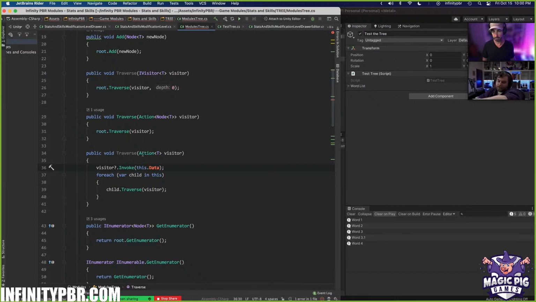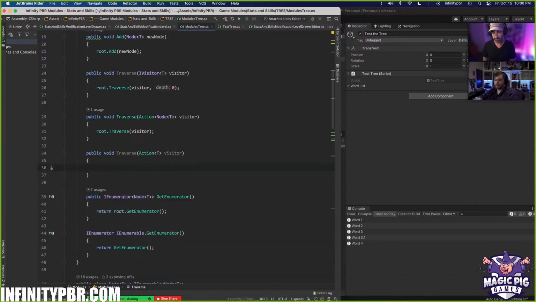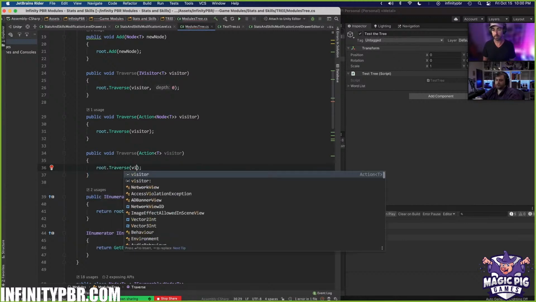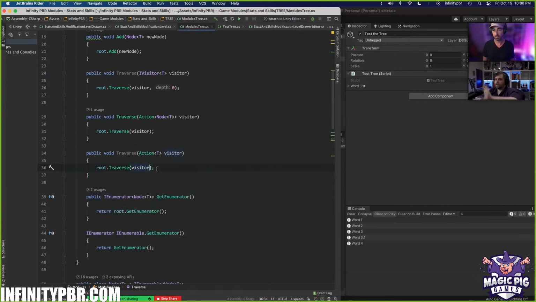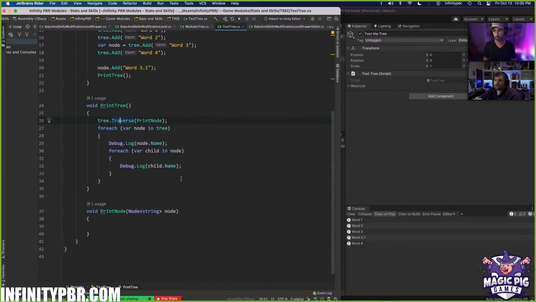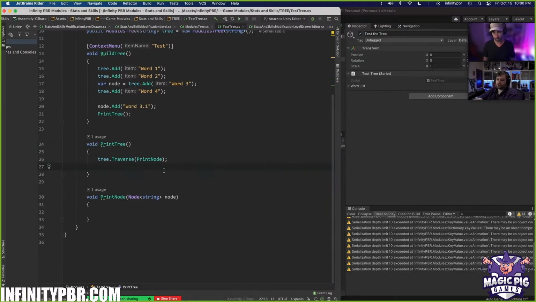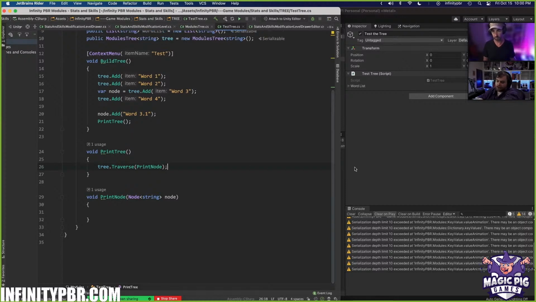And then delete the contents from 36 to 39. And now that's just root.traverse visitor. I see. So a bit of that's overkill, but the reason we did all of that is it'll be simpler when we do this. So if we pop back over to the test tree, now what we can do is the 2 examples. So we can now delete 27 down to 34. And first we'll run this. And then on 32, debug.log node.name.